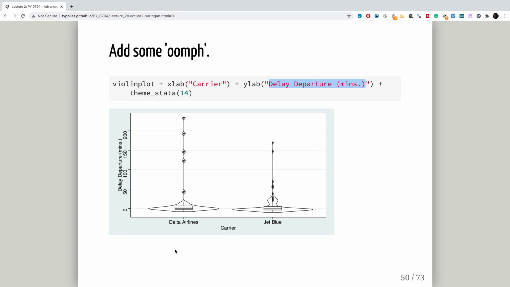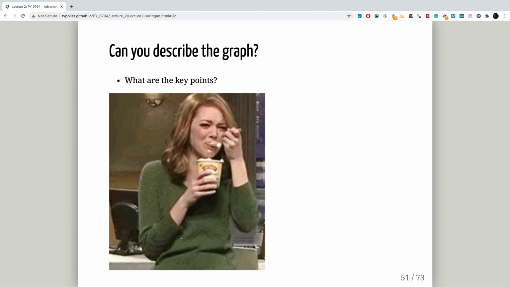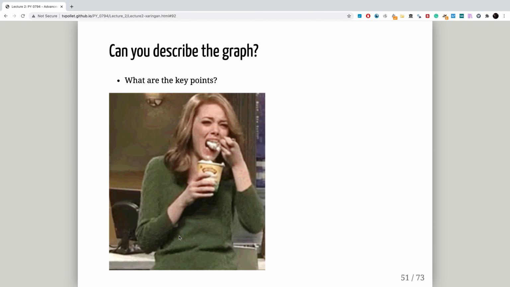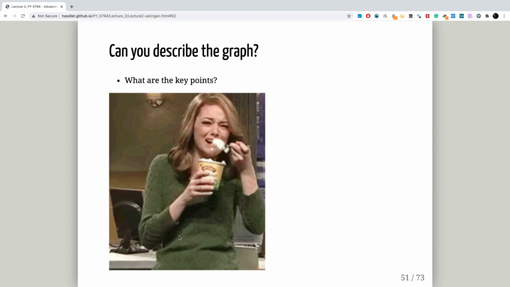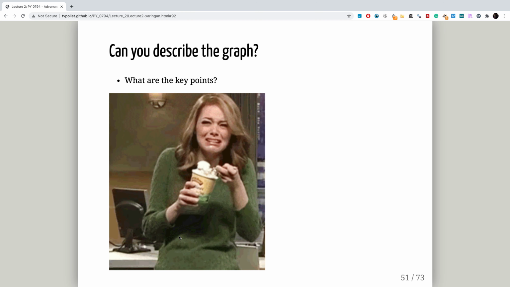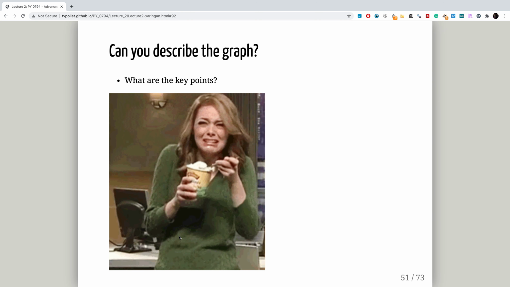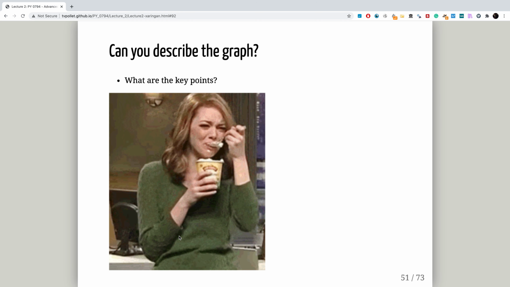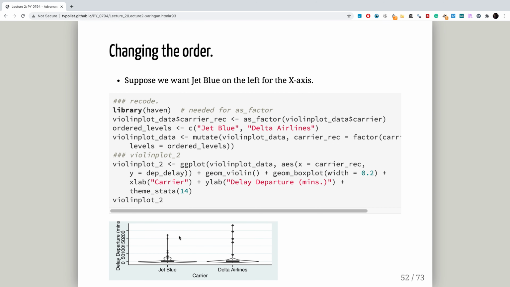So again, you can beautify your plots via various themes to make it look the way you want it to look. So I'll leave this for you, and perhaps also for your worksheet. So can you describe the graph? What are the key points? And hopefully we'll have noticed some important things about these plots.